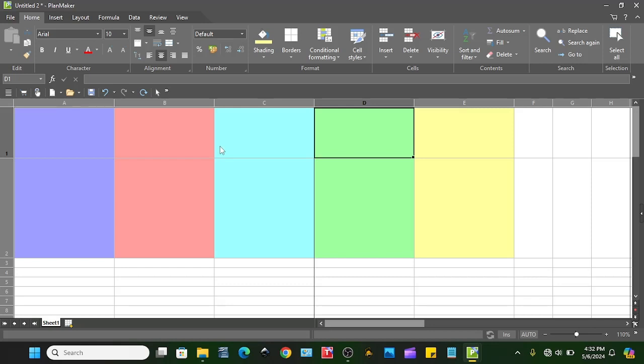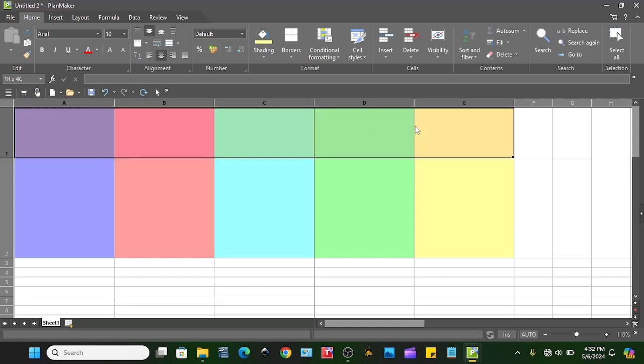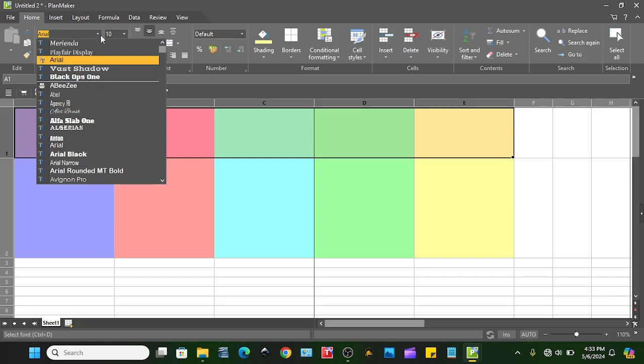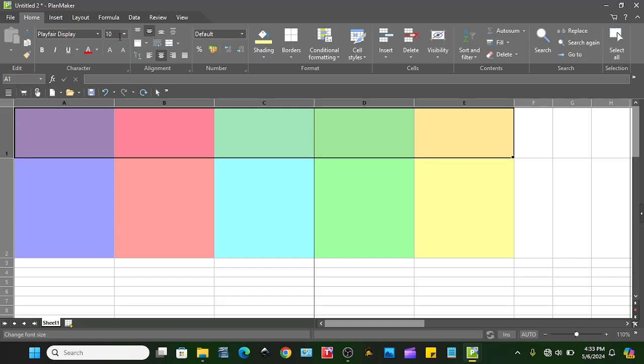So let's go on ahead and figure out where we want our words written area, our percentages, our days remaining area, all that. First, I'm going to select these top 5 boxes up here, and I'm just going to change the font. I'm going to use this font here, Playfair Display, and I'm going to set the size to, I guess, what, 14 or 16.